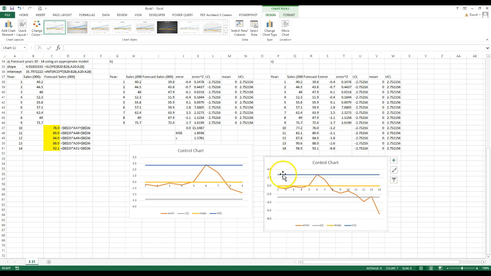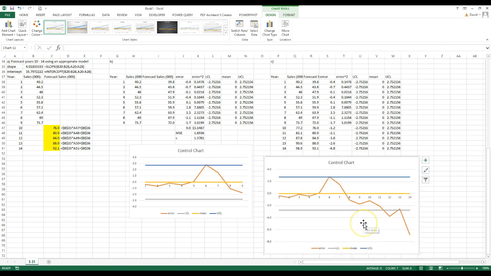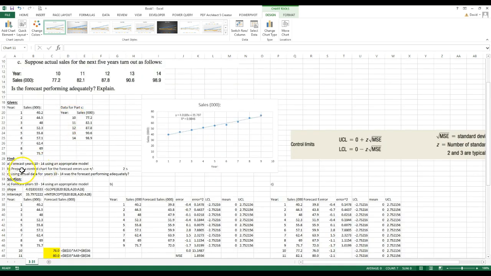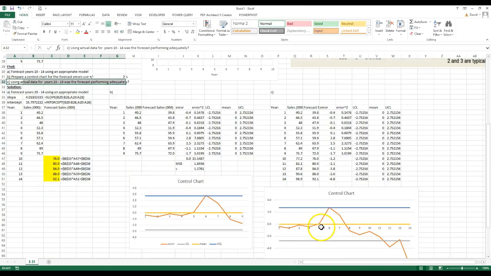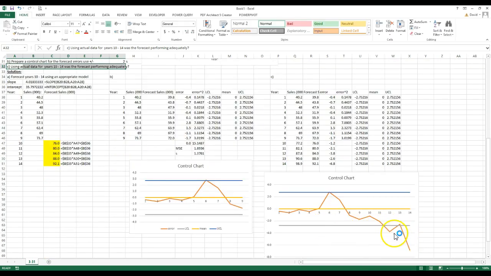And let me drag this out a little bit so you can see it a little bit better. So what's happening to our forecast? Like I told you, you want to go a couple more years. After the second year, we're out of control. Okay, so it's asking here for part 3, using actual data, was the forecast performing adequately? Well, we start going out of control. So at this point, you'd probably want to reforecast.